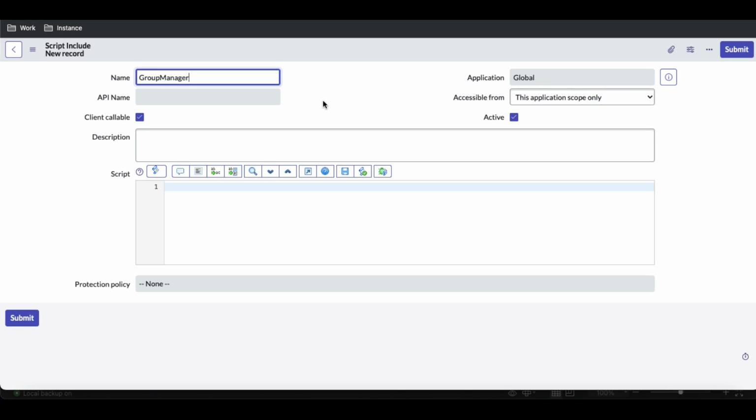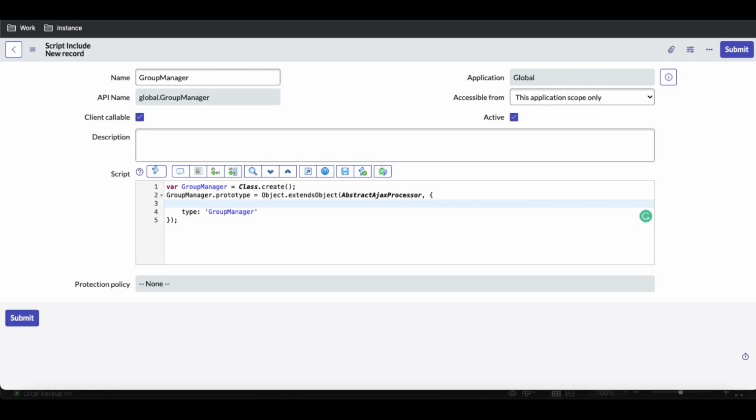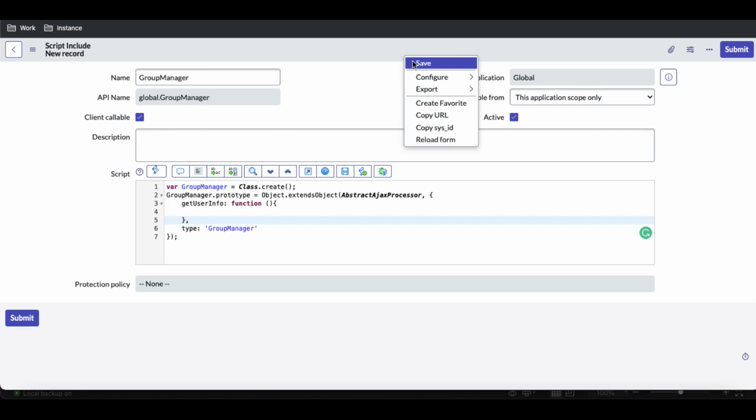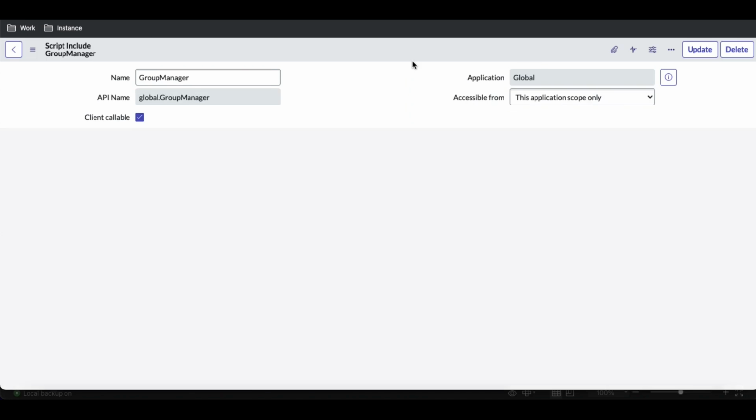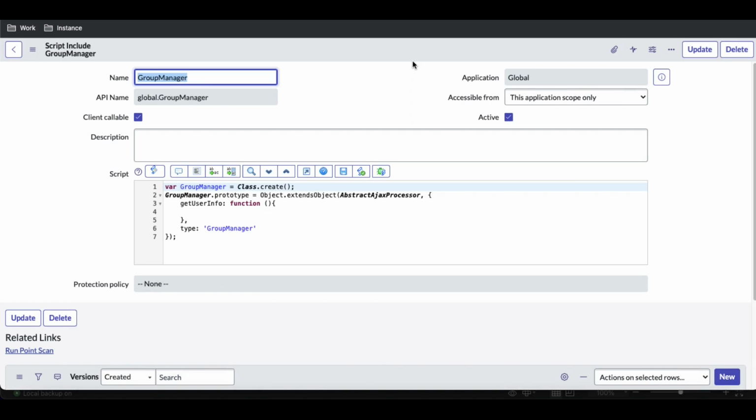Once I click outside, it will be pre-populated with some script. I'll simply define a function here. Let's say getUserInfo, something like that, and I'll type the function like that, with a colon, and here I'll write some code later. I'll simply save that. So this is my script include.